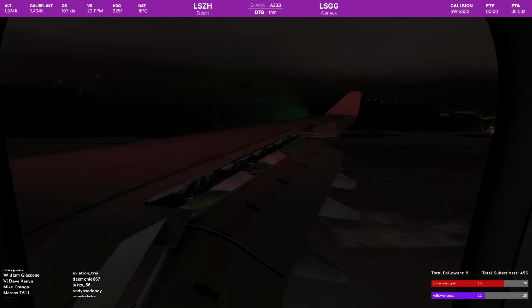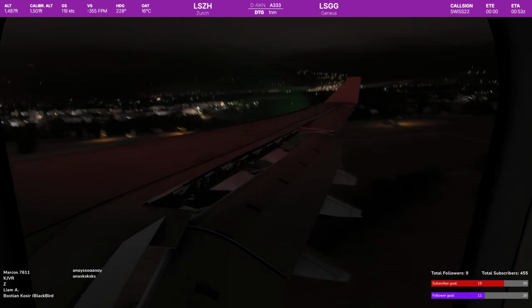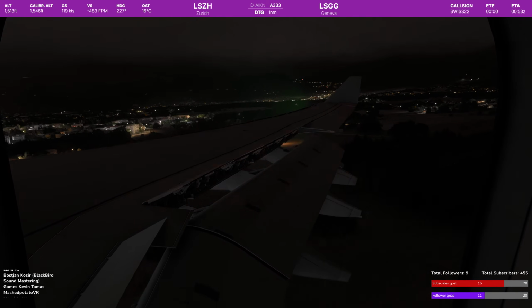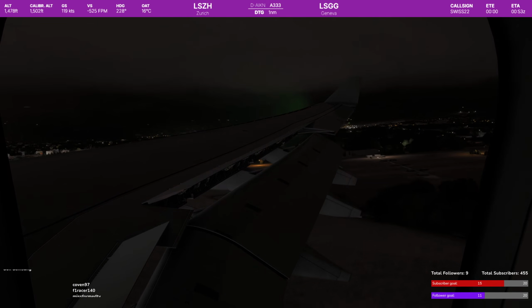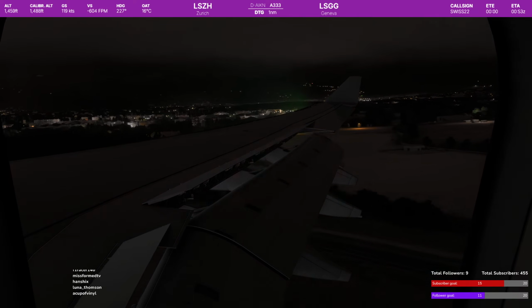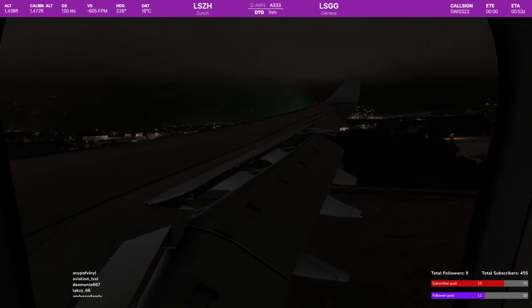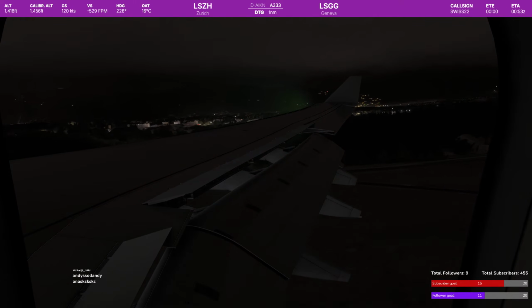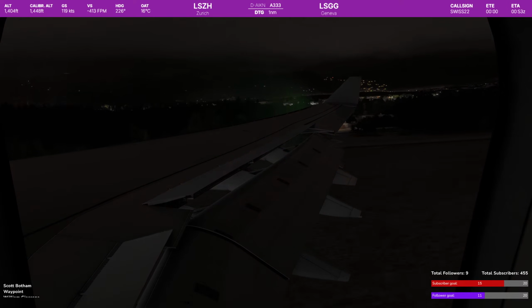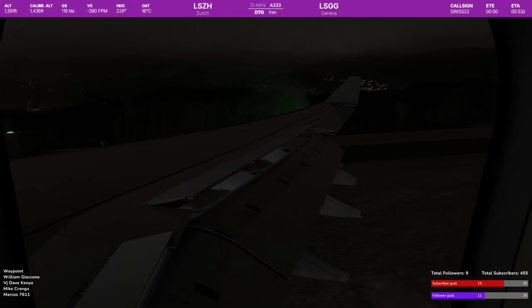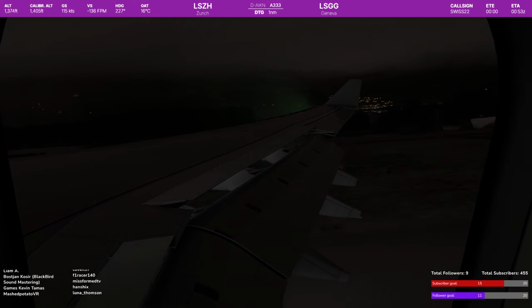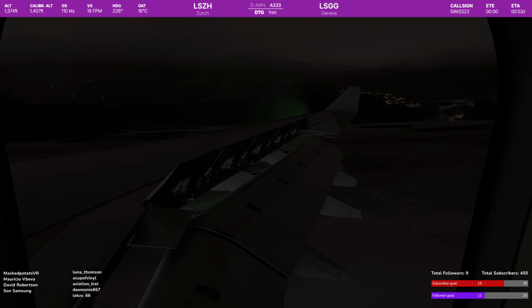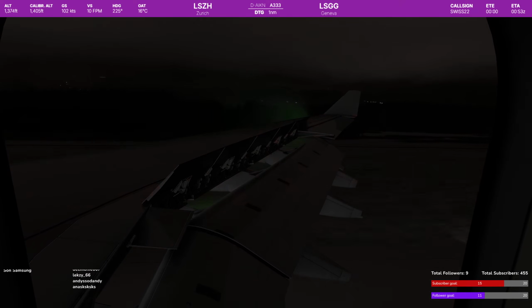Let's take a look from this view. There isn't much to see from this view, to be honest. But let's just take a look at how the wing looks when we land. Obviously in replay mode the spoilers are still going down, but that's okay. There we go, nice touchdown there. Brilliant.